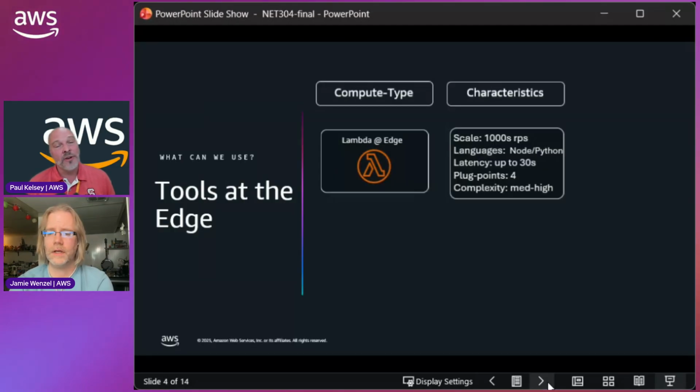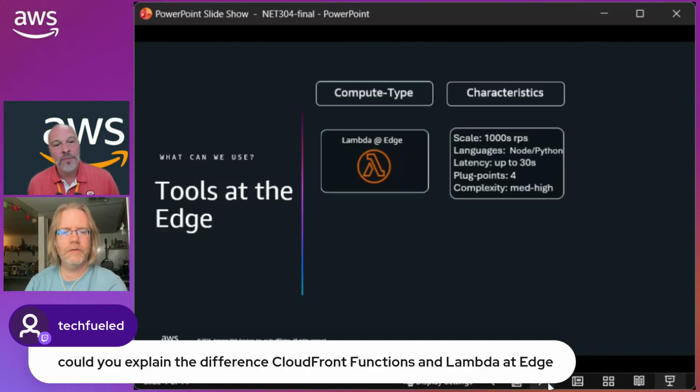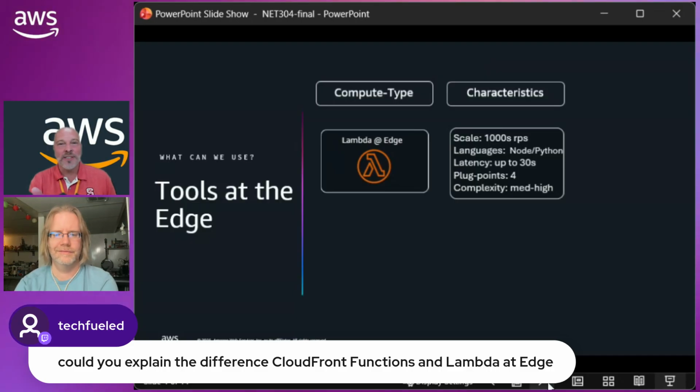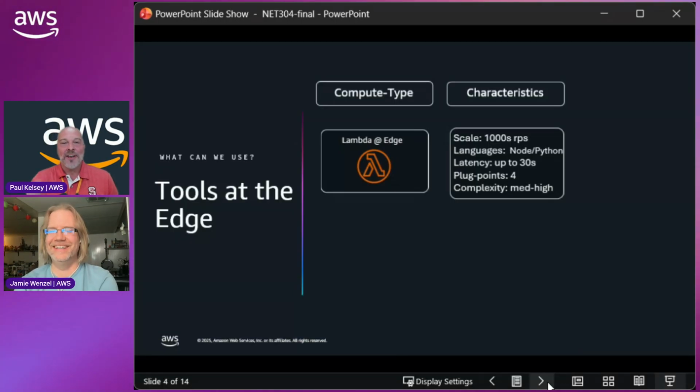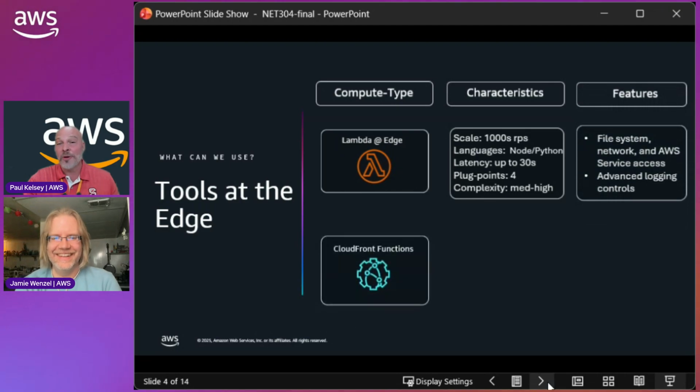Nice. We actually have one question here that I think is actually relevant that you're getting to. Can you explain the difference between CloudFront functions and Lambda at edge? I think somebody must have sat in on this presentation. I know. The very next compute type, if I go forward just a little bit, and I will complete out, I do differentiate the Lambda at edge versus CloudFront functions.